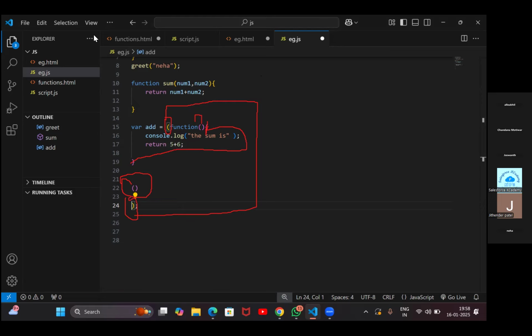But the interpreter knows that this is an immediately called function. The name itself tells that no one needs to call this function. The function itself will be called immediately after it is written. That is the meaning. Are you understanding my point?